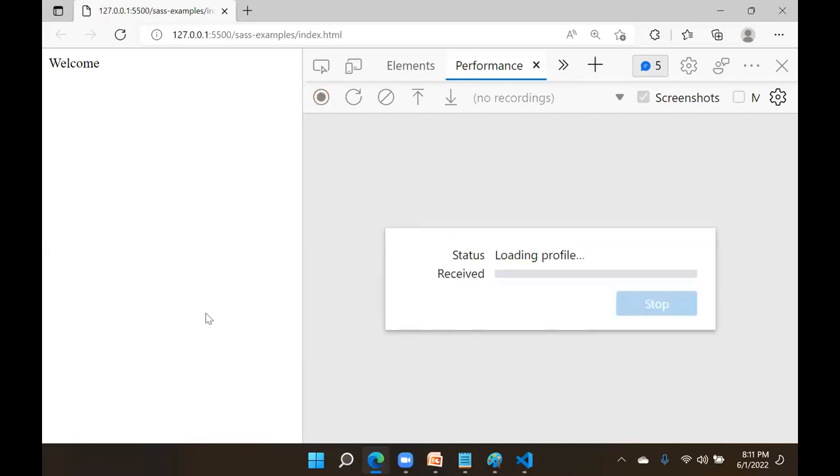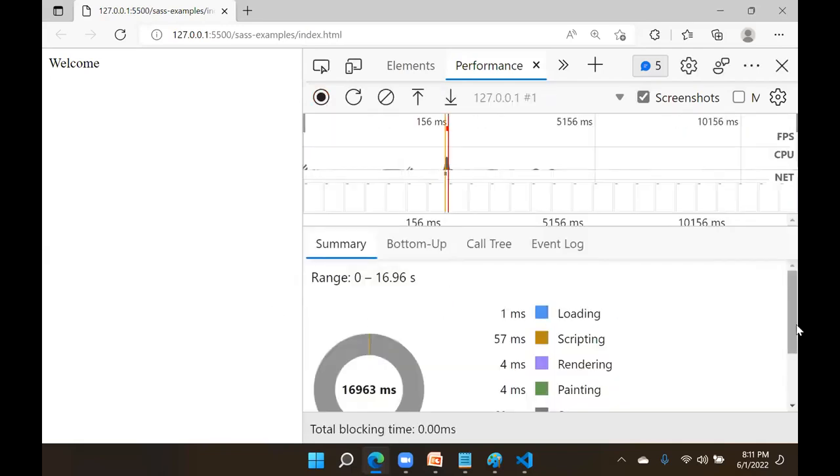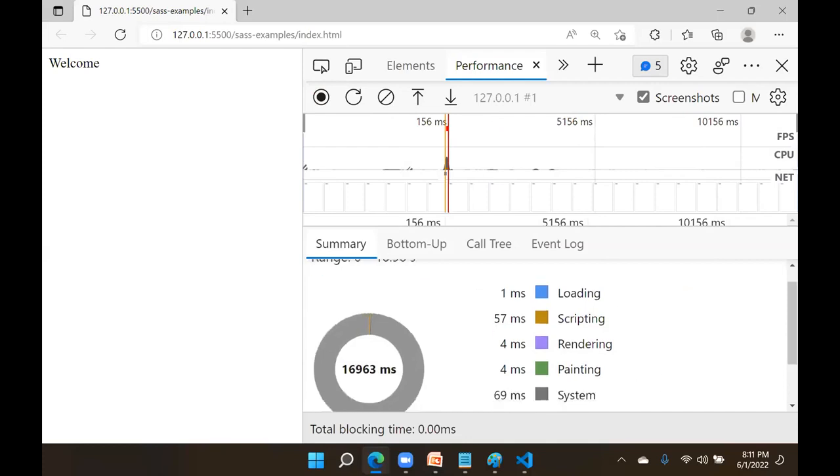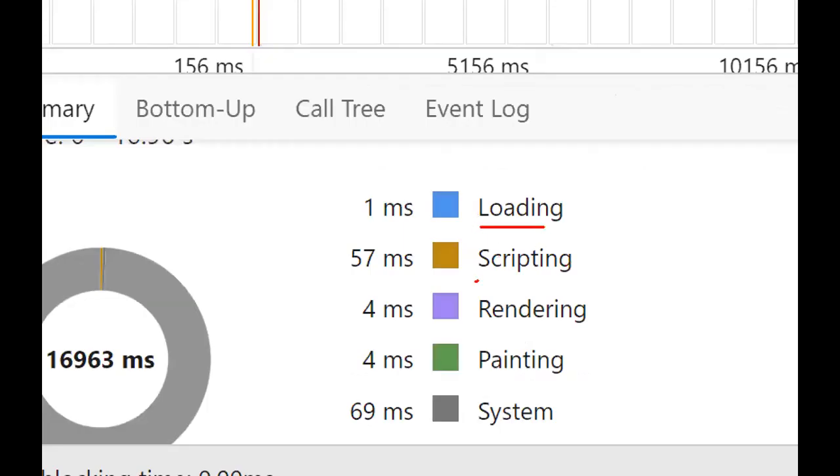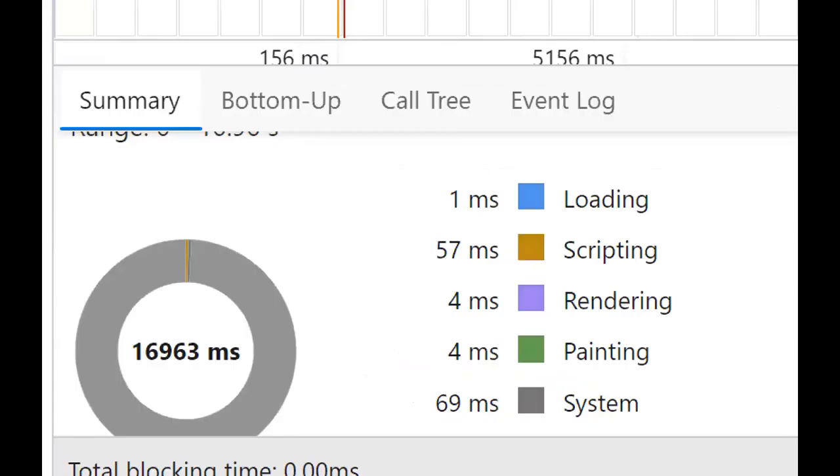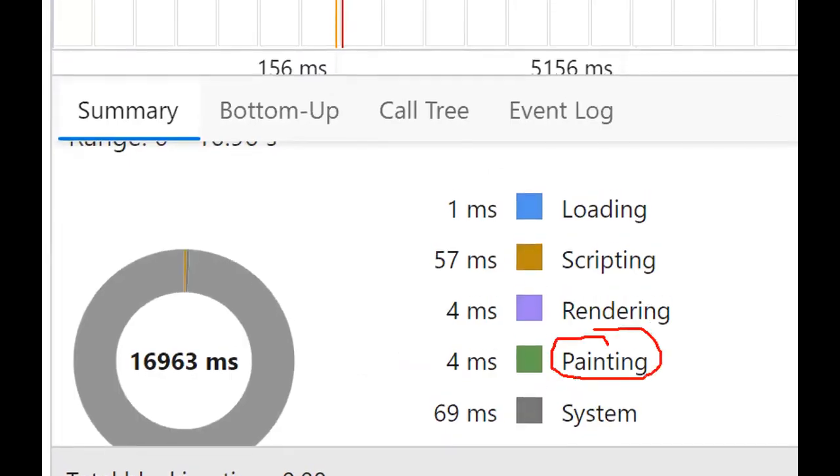Okay, now you can see that it shows you the process here. The process contains loading, scripting, rendering, and painting. It contains so many phases. It is loading, it is scripting, it is rendering, it is painting. What is scripting? Later you will learn. You have time for that. Now the point is, whatever output you are watching here is the result of painting.